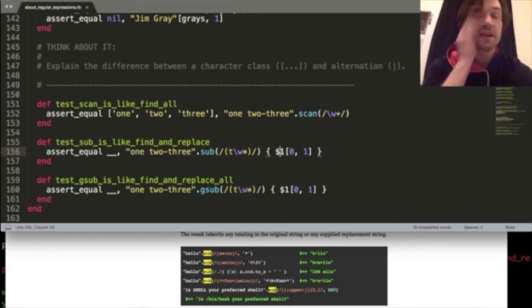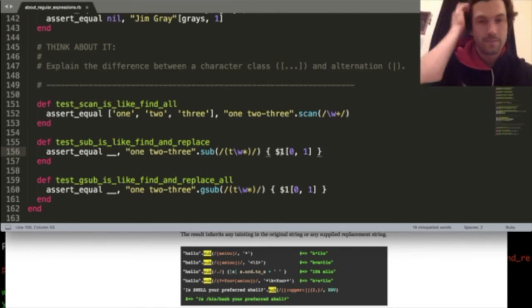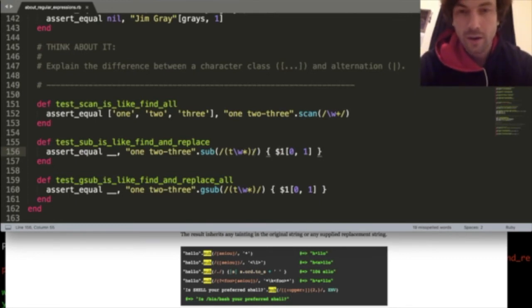Right, okay, so this is actually combining a bunch of stuff that we learned previously, I think. All right, so let's walk through this. This is our string, one, two-three. We call sub, we match on a word starting with T, and the block that we give it replaces the match. Whatever the block returns is what replaces the match.